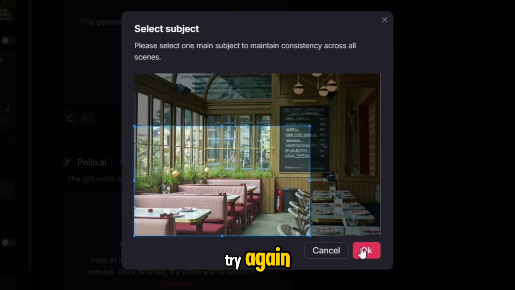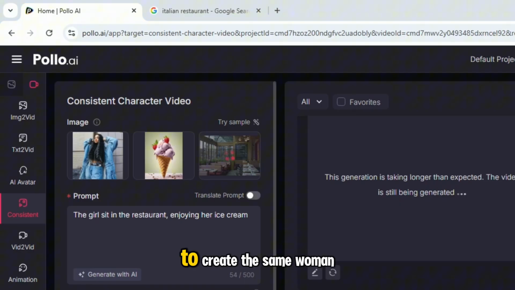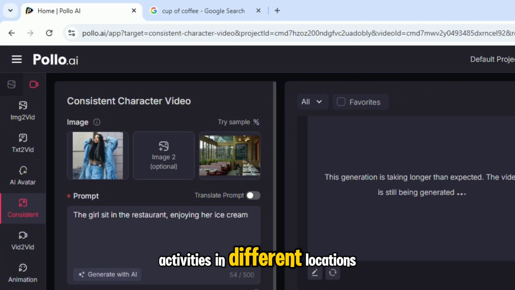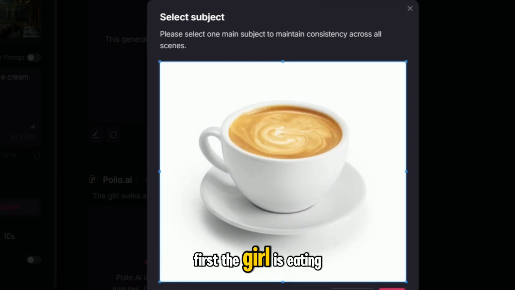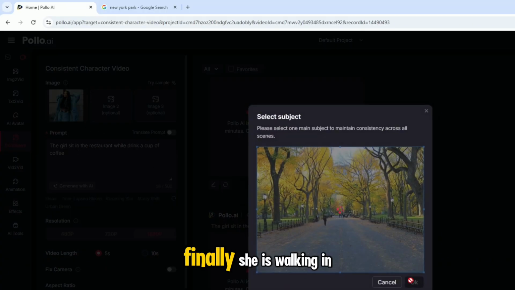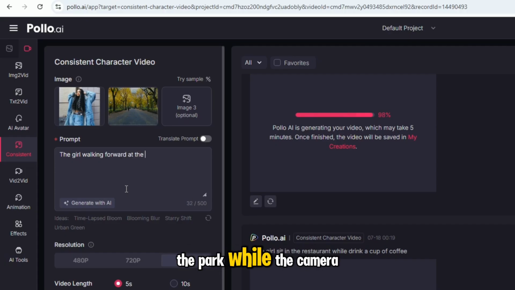Let's try again. This time, I will try to create the same woman performing a couple of different activities in different locations. First, the girl is eating ice cream on the beach. Next, the same girl is drinking a cup of coffee in a restaurant. Finally, she is walking in the park while the camera tracks her. Let's see the result.